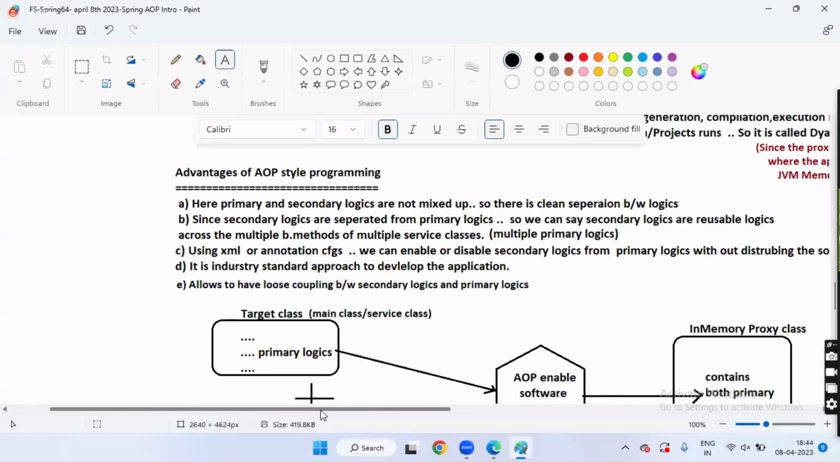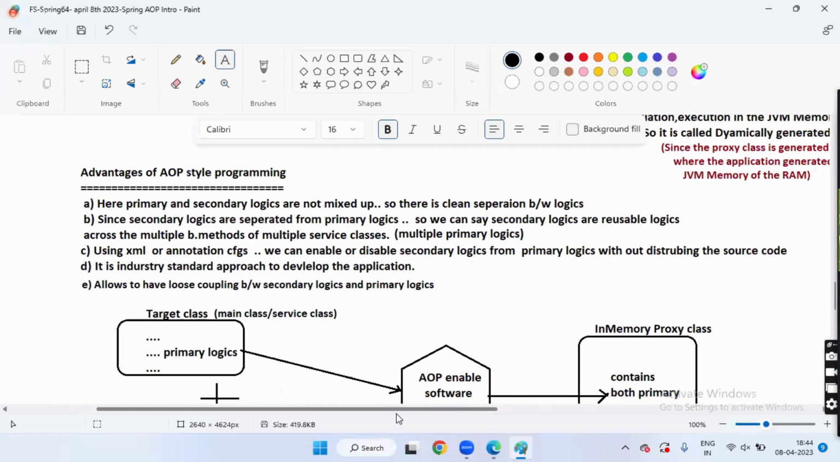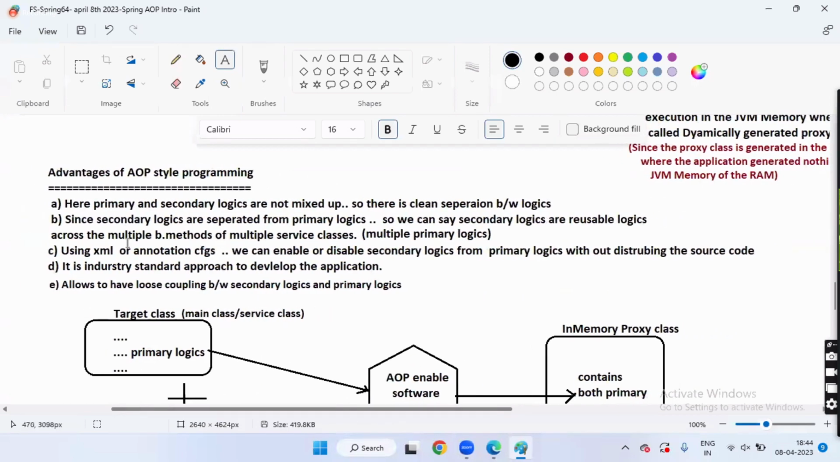Since secondary logics are separated from primary logic, we can say secondary logics are reusable logics across the multiple business methods of multiple service classes. So nothing but multiple primary logics.